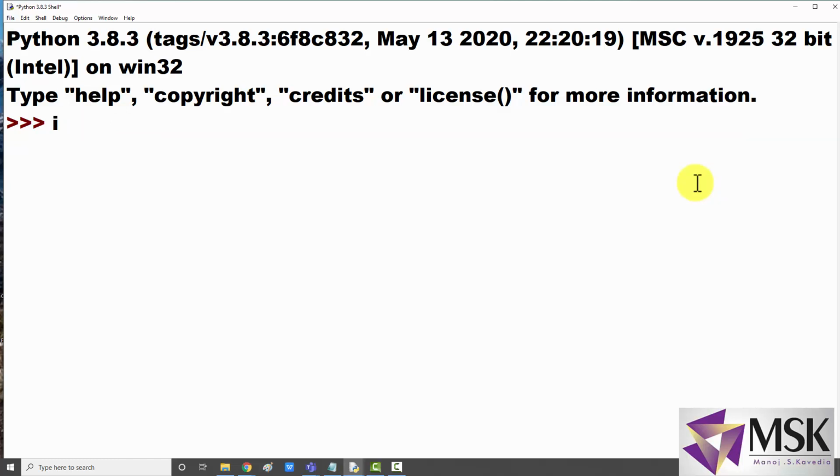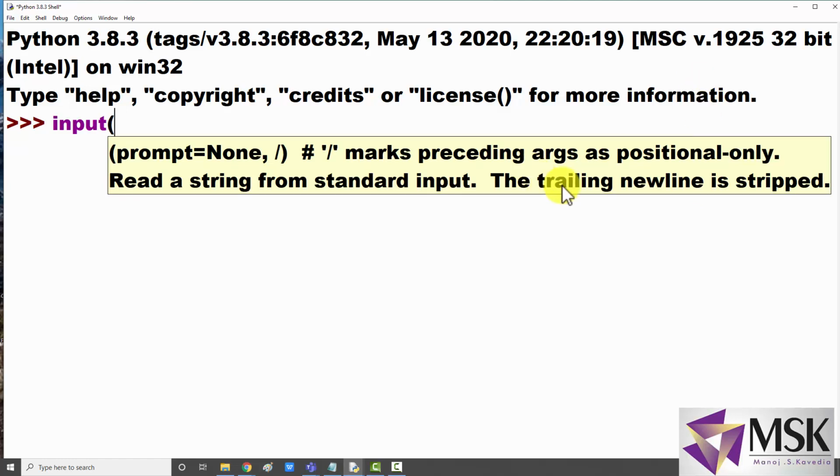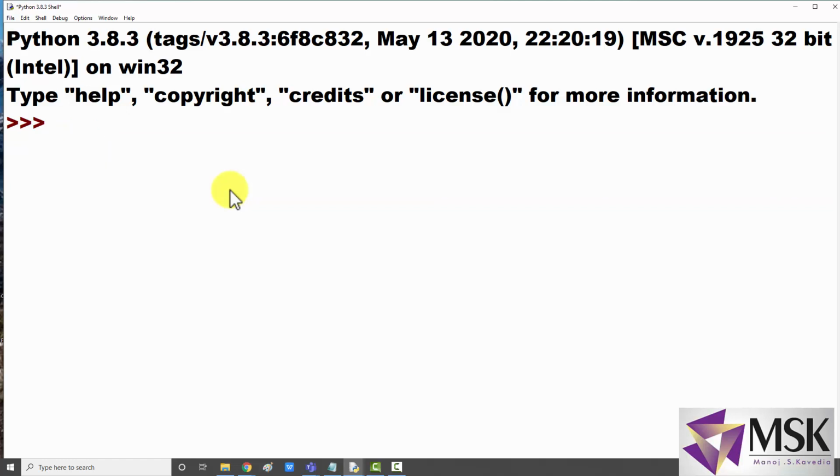That's why it is called interactive. Same way if I write input, it says prompt equal to none. Now what should be the different options, and it also says read a string from standard input. Fine. So this is how my print function works, input function works. So it gives me interaction.